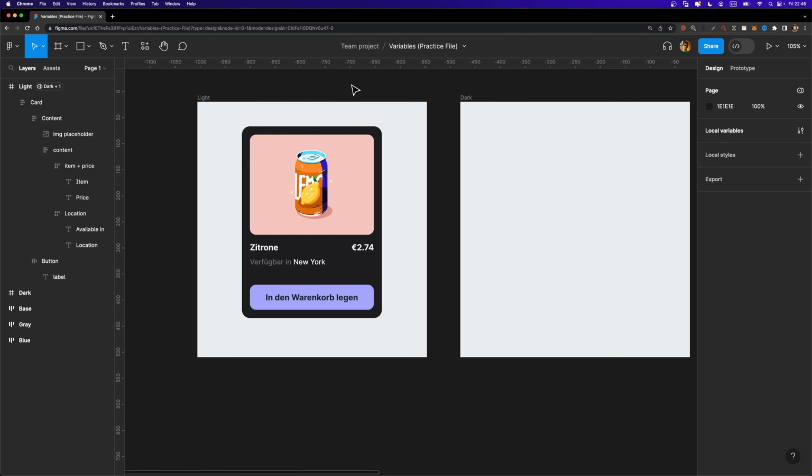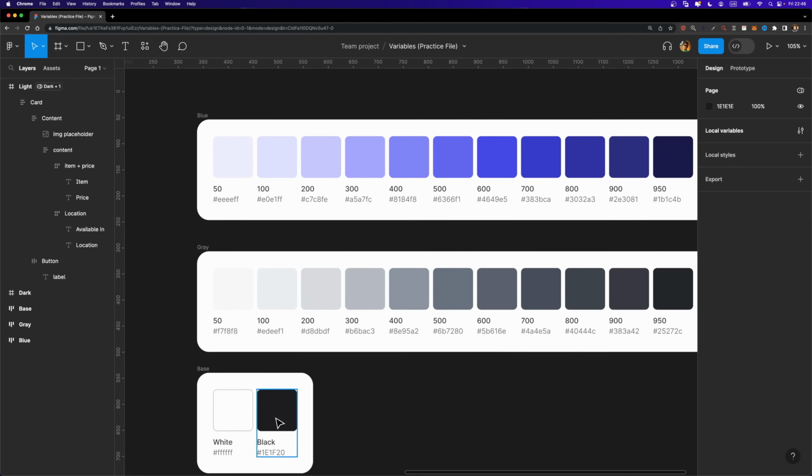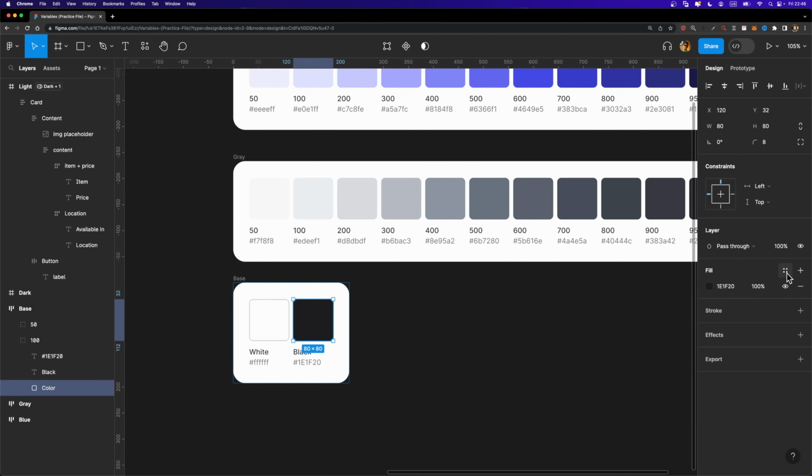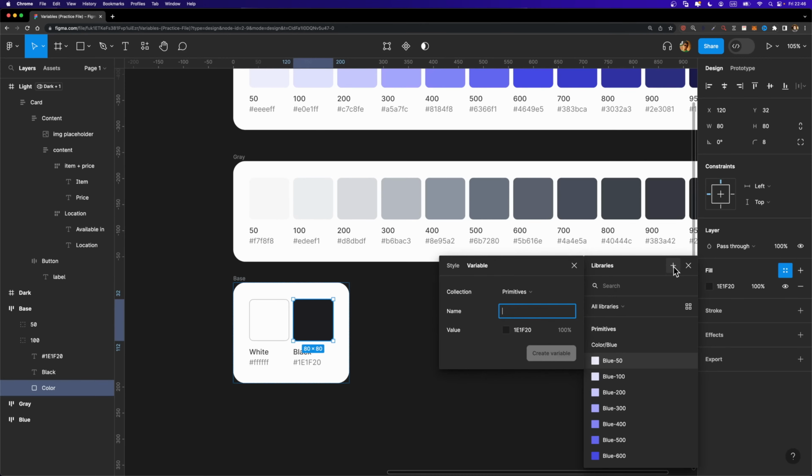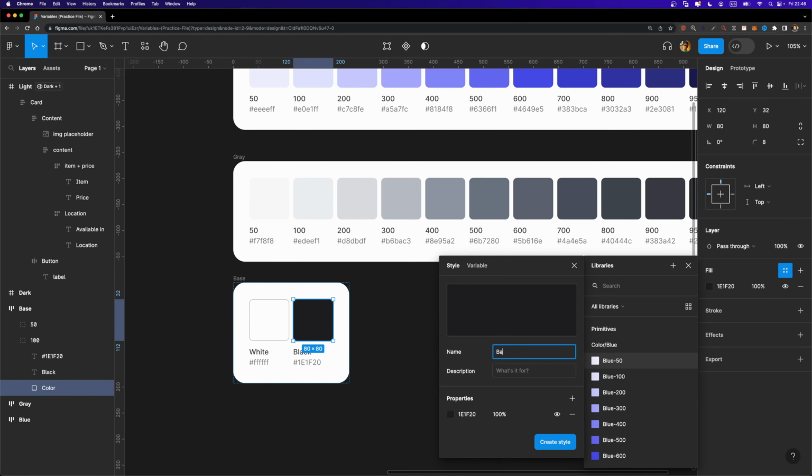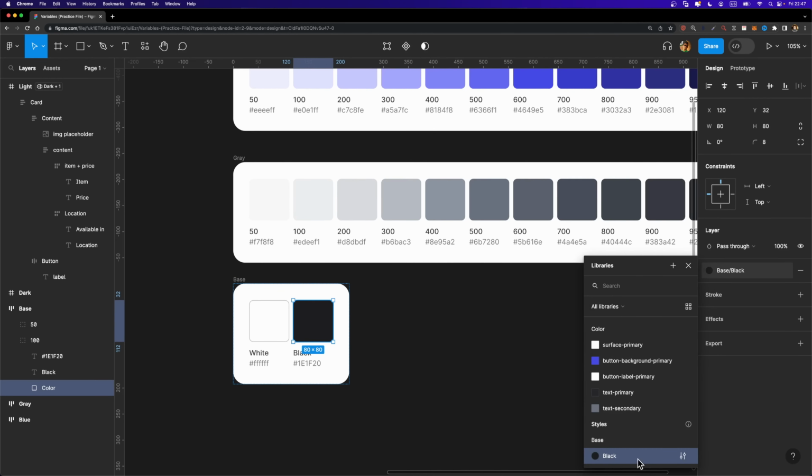The other thing I'd like to point out here is that you can link a color style to a variable. How? Let me show you how. I'm going to quickly create a color style. I'm just gonna select this one, for instance. And from here, I'm gonna create a color style. I'm gonna name it base black, and I'm gonna hit create style. So as you can see here, I have this black color style.